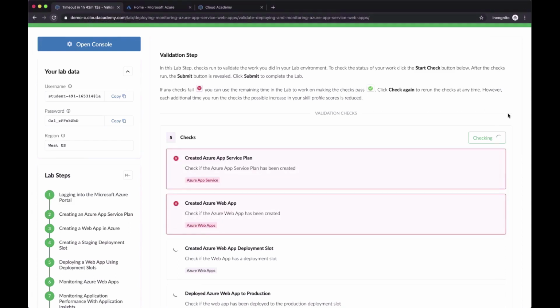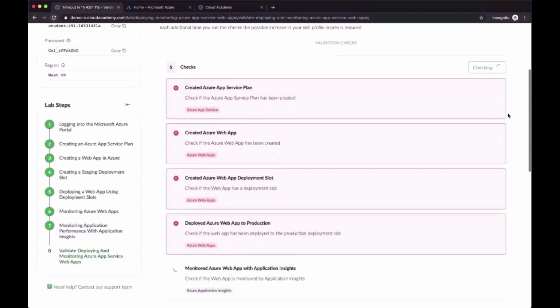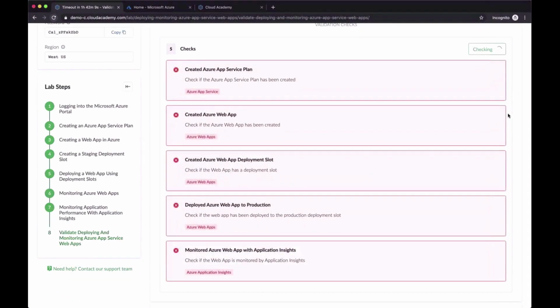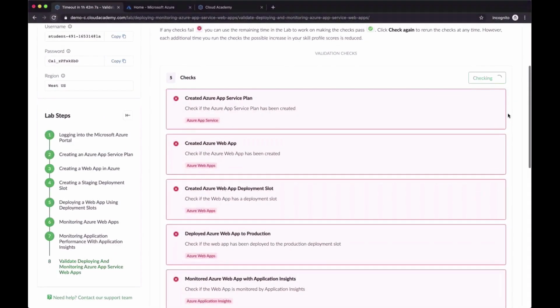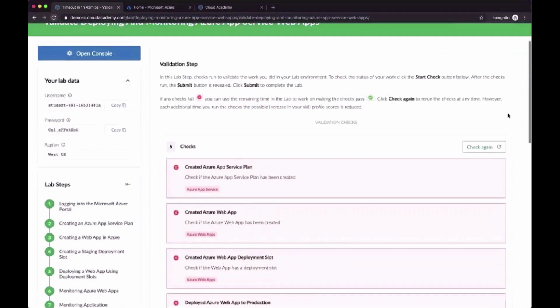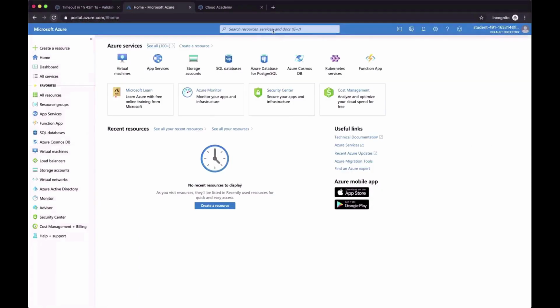So we can see that we have some failed results coming in, and now all of the checks have failed. So let's see what this looks like if we actually perform one of the lab steps.